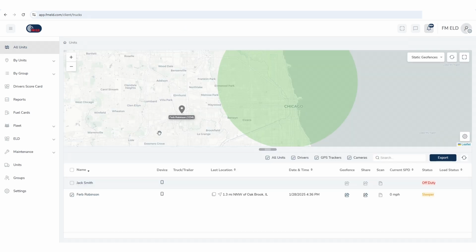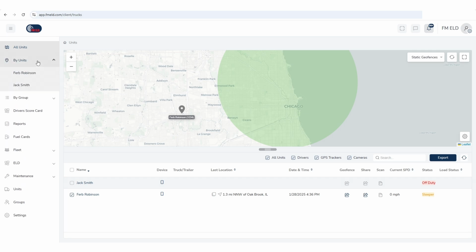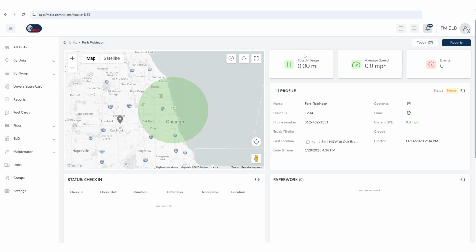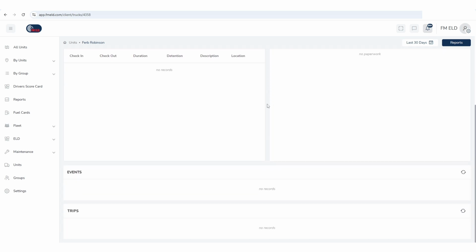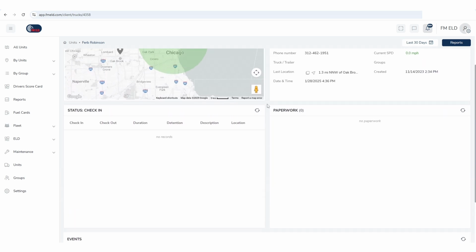Additionally, on the By Units page, you can view your driver's behavior, driver movement over a specified period of time, and get the driving habits reports. To review your driver's behavior on the road, choose the driver by clicking on his name, specify the date range by clicking on the calendar icon on the top right corner, and scroll down to review the results. In addition, you can see the driver's movement highlighted on the map.